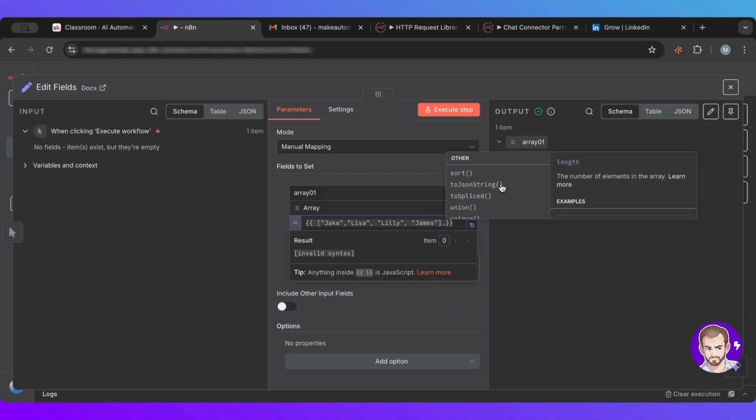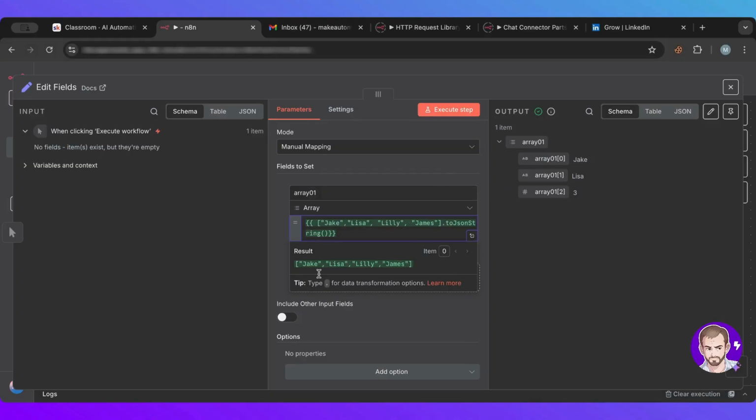Next, to JSON string. So if we try this, it gives us the JSON string of it exactly as we want it, like the exact array.